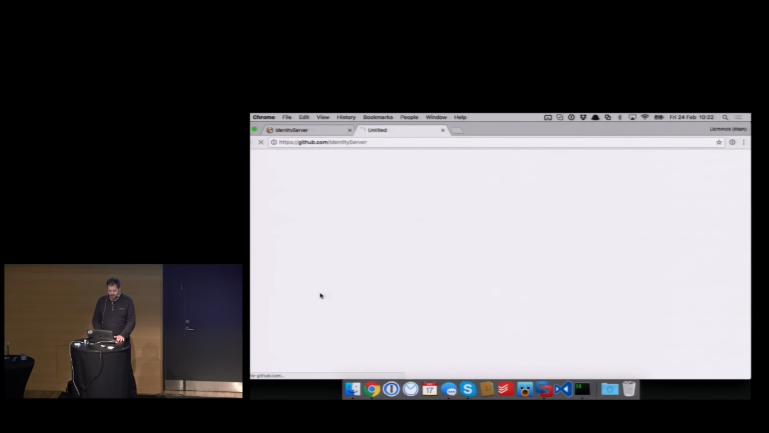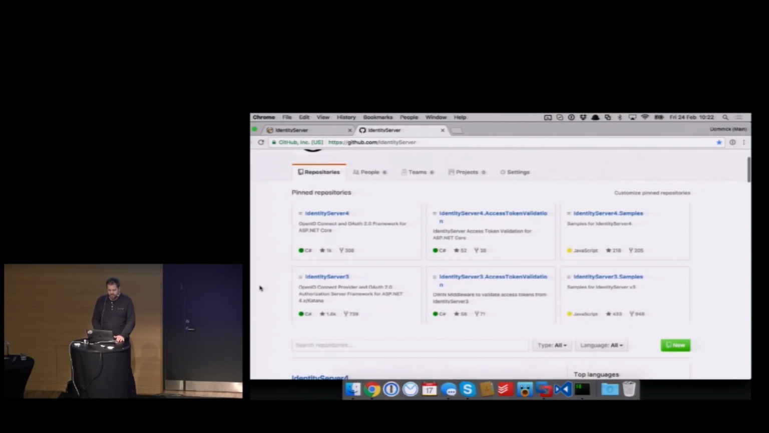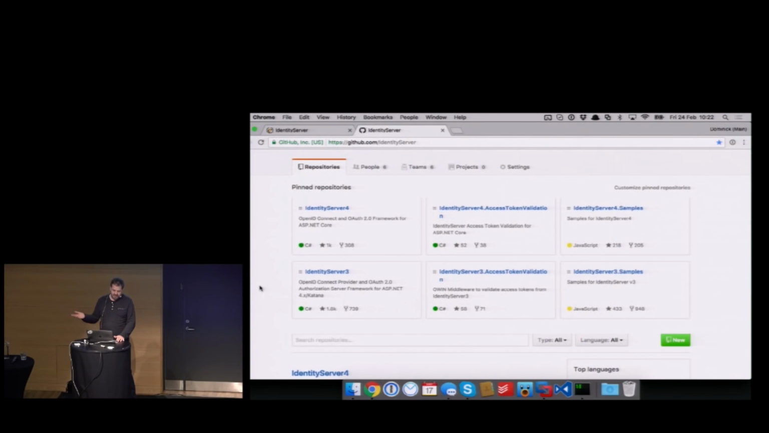Okay, let's go to the source code. So here's our organization, in case you haven't seen it. It's basically now all about IdentityServer. We have 4 and 3. 3 is still being maintained, right? So we are not abandoning it completely. We still do bug fixes. If we think there's a really important feature missing, we're going to backport that.